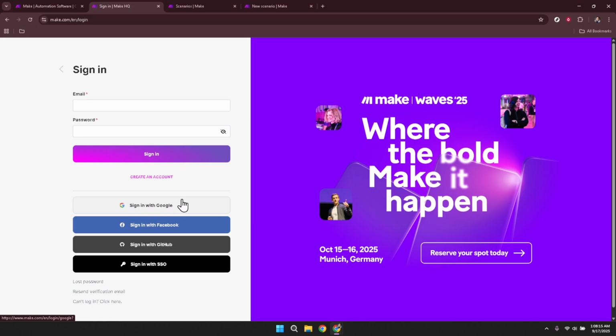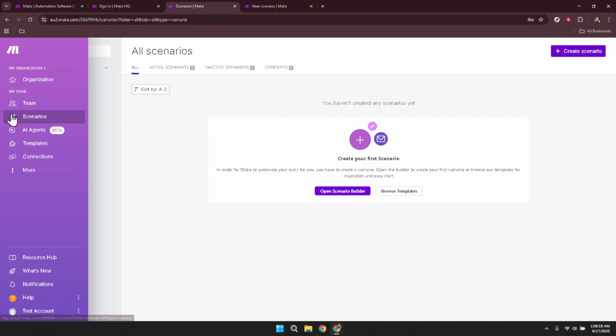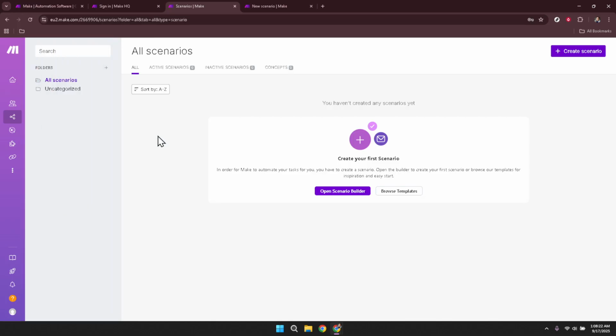After you've successfully logged in, direct your attention to the left panel. Here, you'll see an option labeled Scenarios. Go ahead and click on it. Scenarios are Make's way of setting up automated tasks, which is exactly what we want for our integration. Within the Scenarios section, you'll find a button saying Create Scenario. Click on this to start building your new integration.